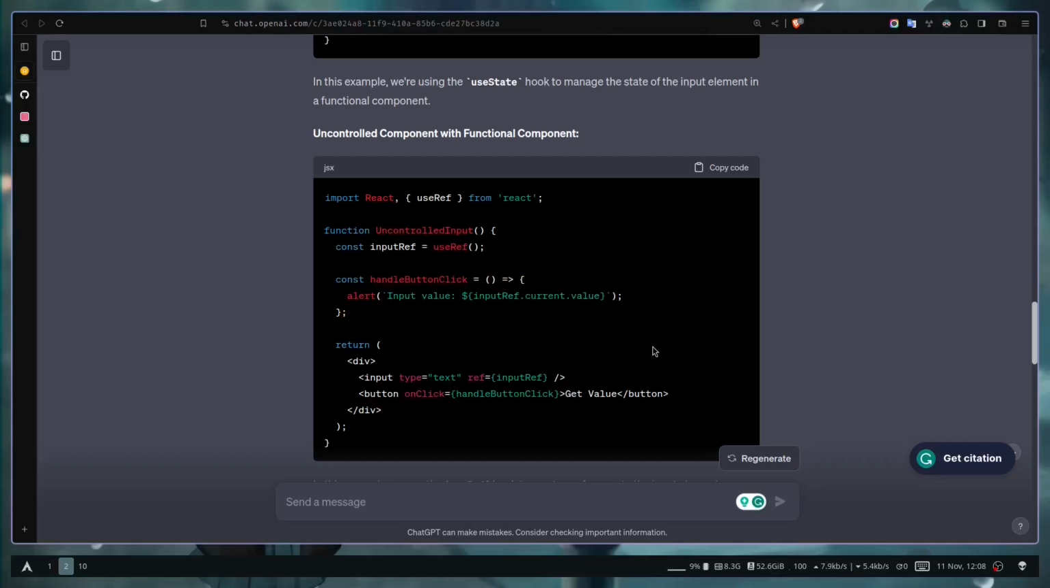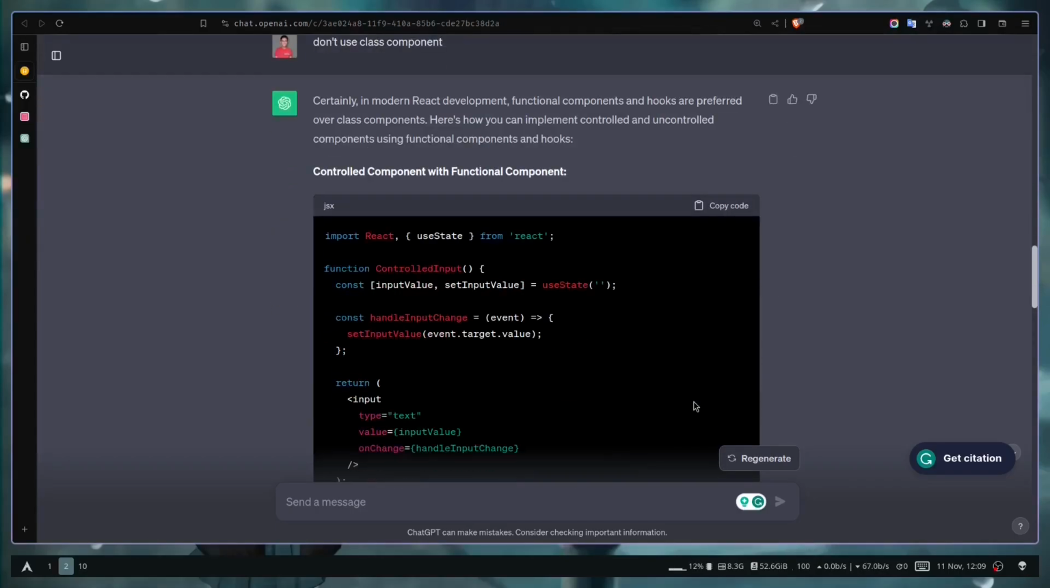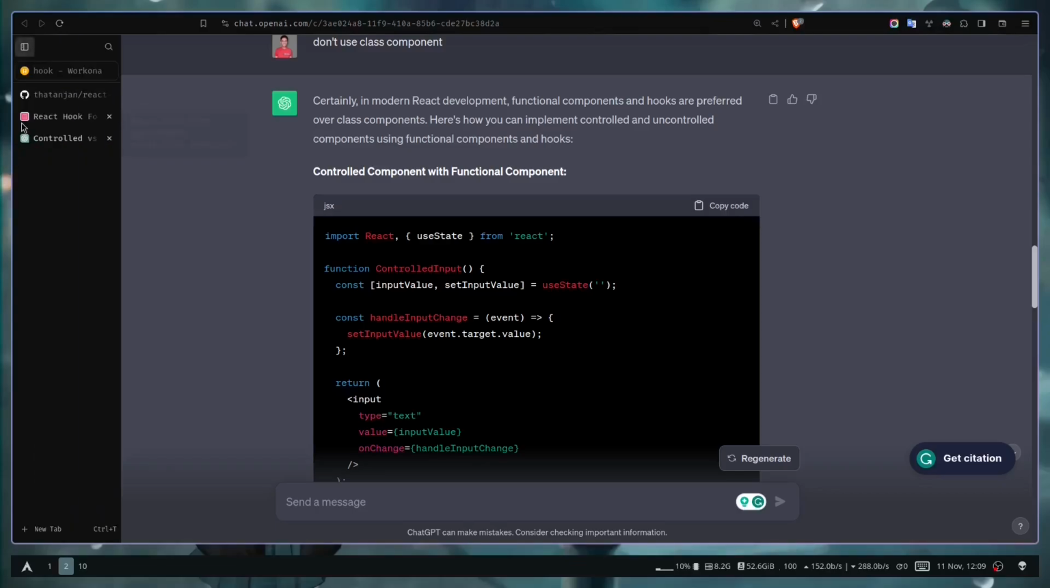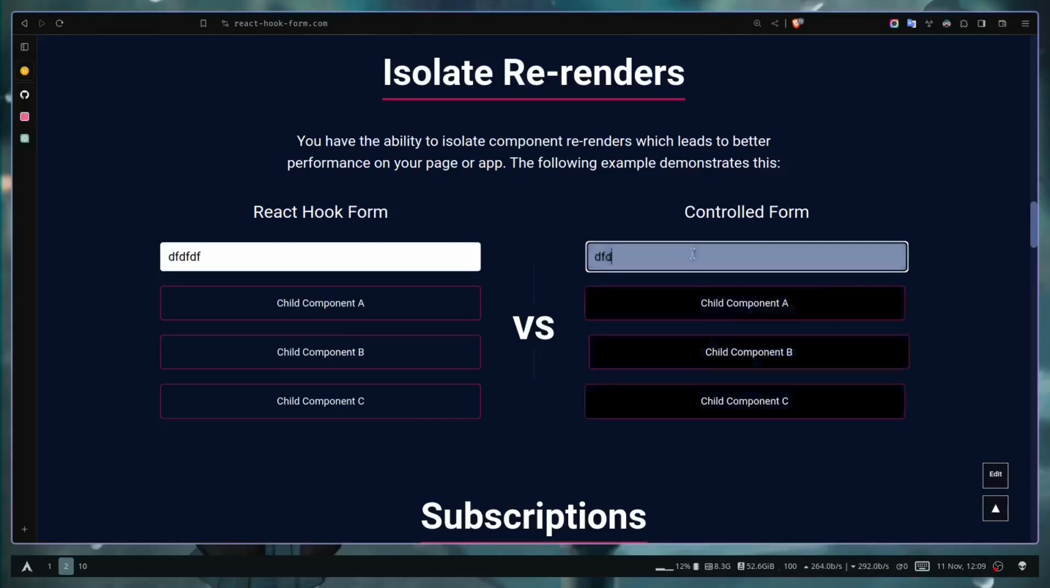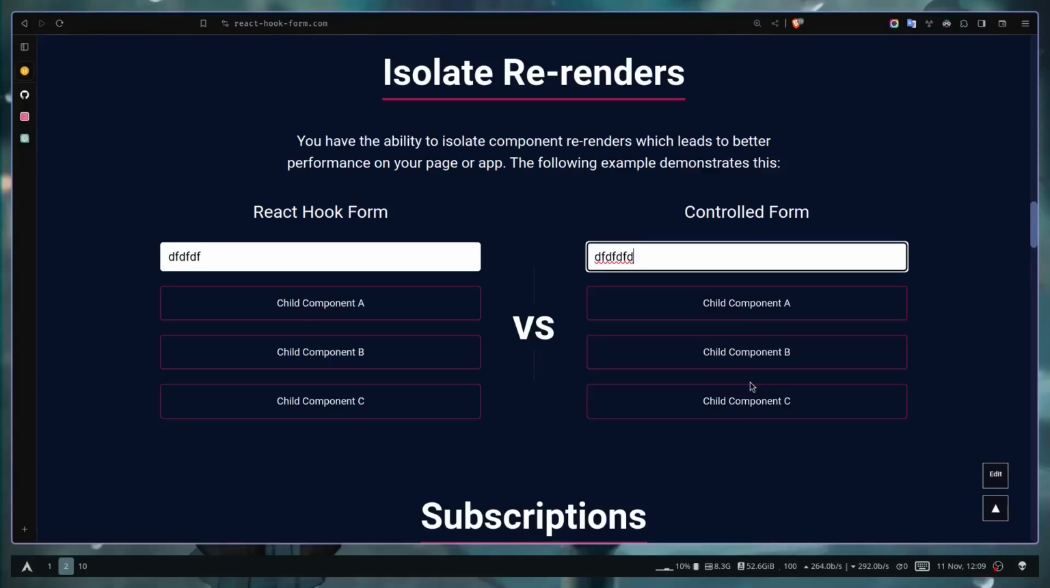Uncontrolled inputs are performant because refs don't re-render when the value is changed, but React state does. That's why uncontrolled inputs are better in terms of performance. You can also test this by typing something here. You can see no re-render happens for the children, but the re-render happens here for the controlled form.